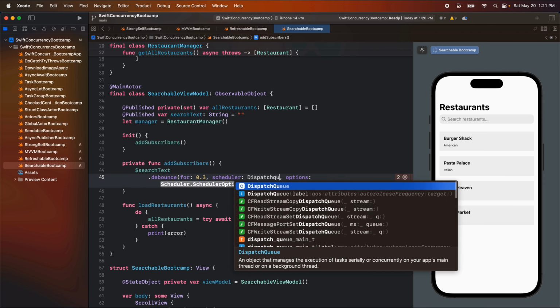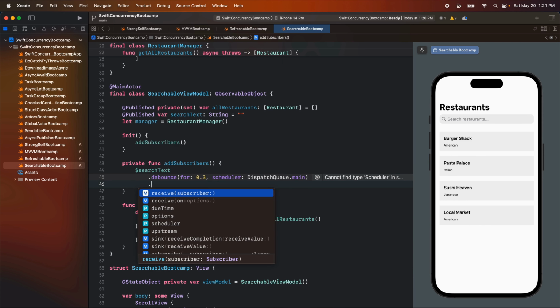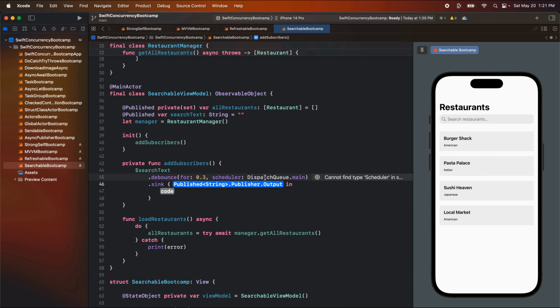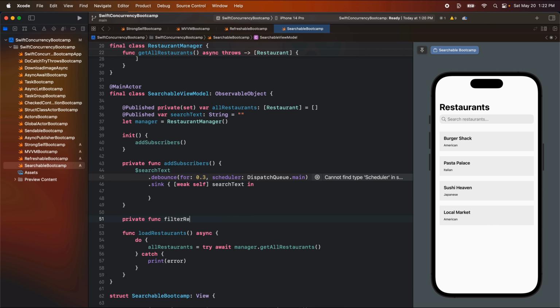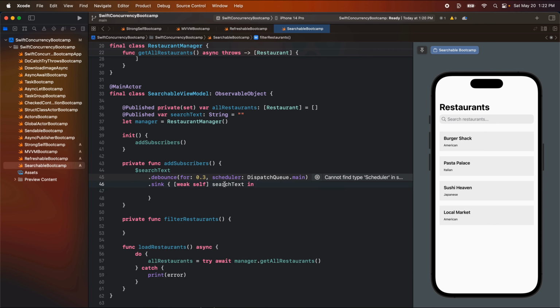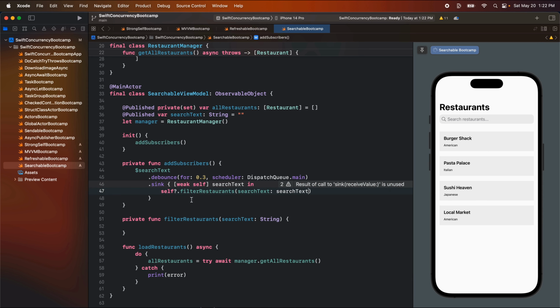Let's put this on the DispatchQueue.main, and we don't need any options. And real simply, we're just going to sink when we get this value. So the user stops typing, 0.3 seconds later, we're going to get the search text here. And we can just make this a weak reference for now. And what do we want to do when we actually get the new search text? We want to create a private func here called filterRestaurants, and we're going to pass in searchText of type String. And so here we'll call self.filterRestaurants with the new search text.